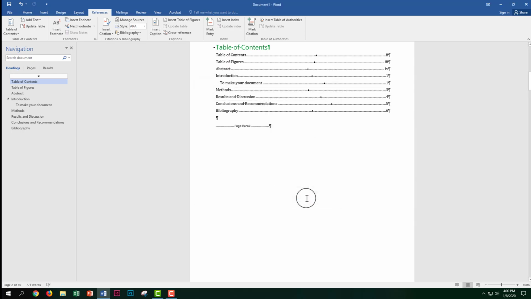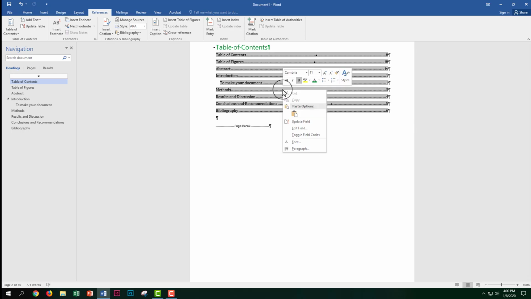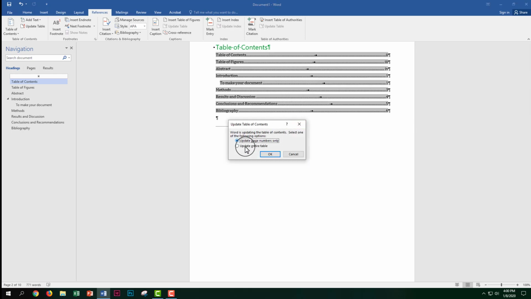Now we need to update our Table of Contents. So right-click the Table of Contents and click Update Field and select Update Entire Table and click OK. So now if you make any changes throughout the document later on, this is how you update your Table of Contents to reflect those changes.